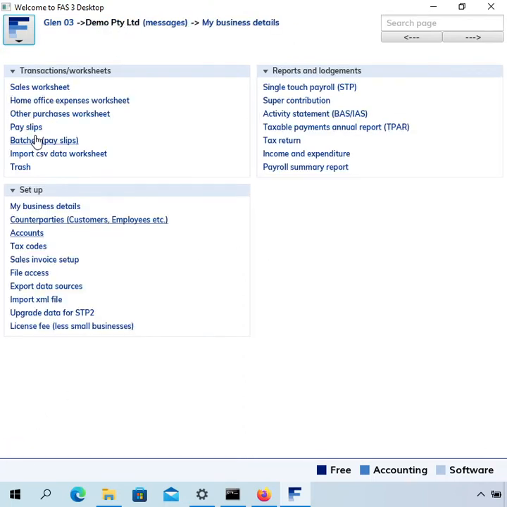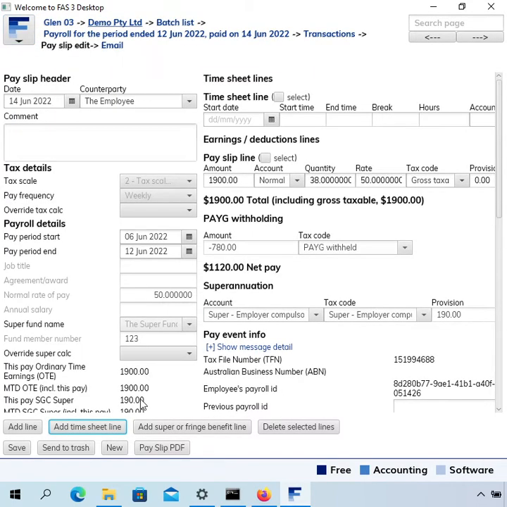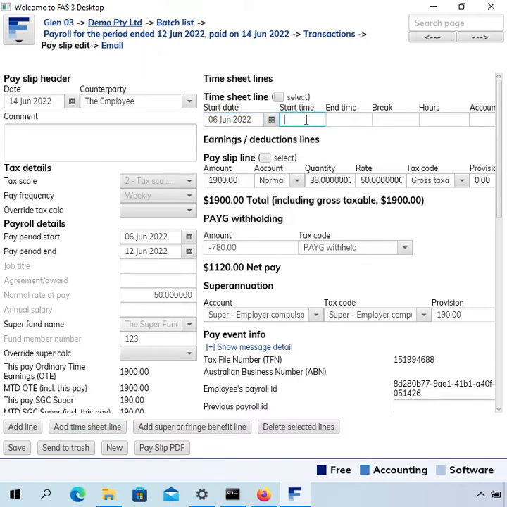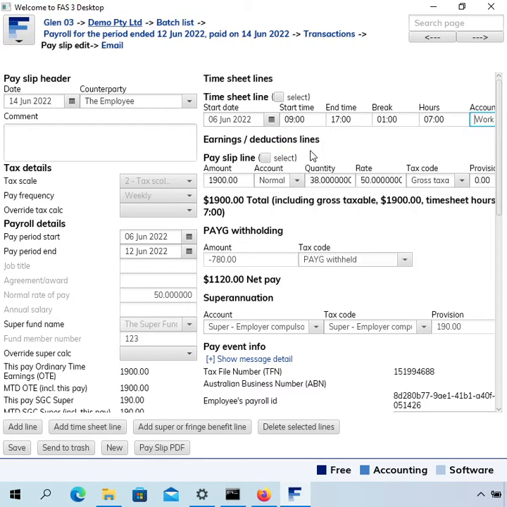Let's go back to the payslip and click Add Timesheet Line again. This time selecting that, and then selecting our account. Now, the software has calculated the pay-as-you-go to withhold, and it's quite high, and that's because it's only giving them 1 day off the tax-free threshold here, because we've only got 1 day on the timesheet.